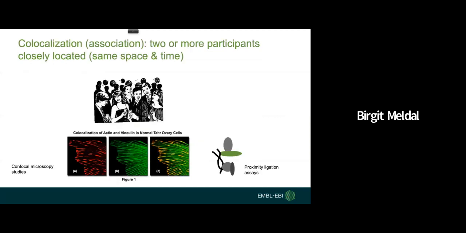There are a number of methods that identify co-localizations of proteins, also known as associations, where 2 or more participants are in the same space and time, but the methods don't actually provide physical interaction evidence. And these are methods mainly based on confocal microscopy studies and proximity ligation assays, to name 2 major examples.